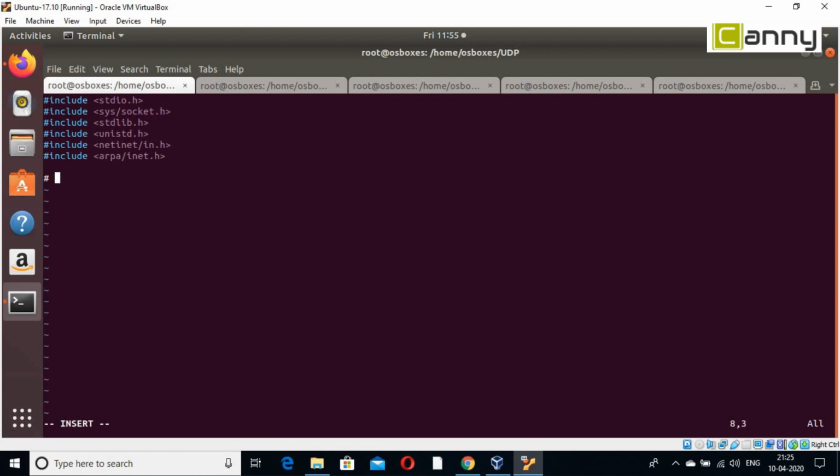Let's define the server port on which we are going to work. Server port, let's take a unique number, for example 9876. #define this.